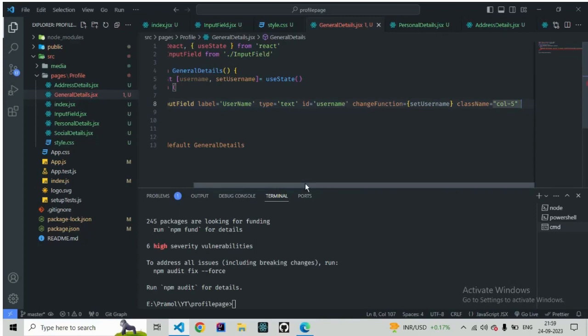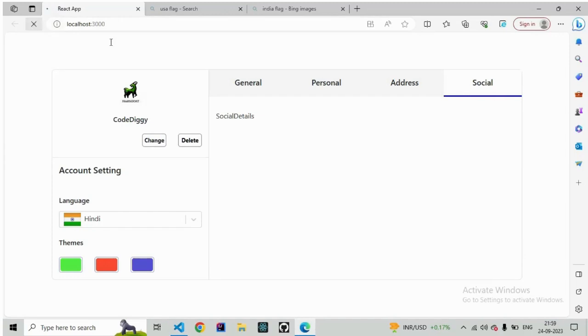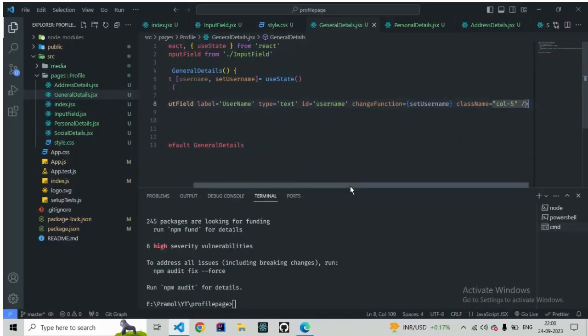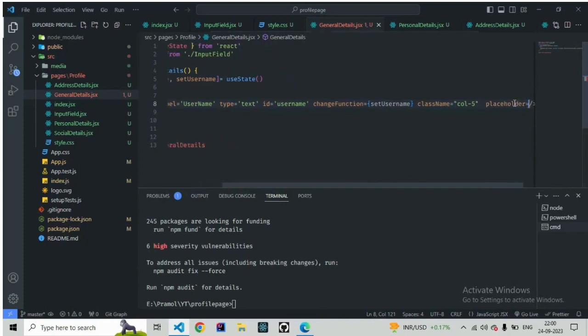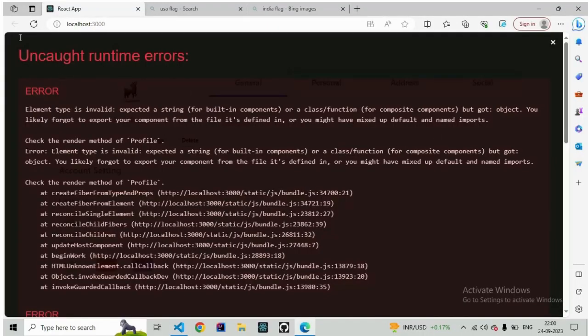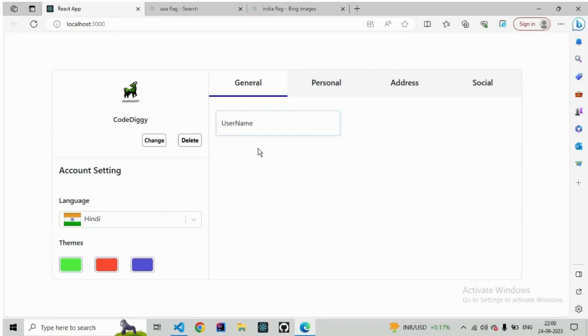Okay, that's it for this. Let's see how it looks. Okay, for this username, it is showing. I think I have not passed the placeholder. We should pass the placeholder. The placeholder will be code digi. Let's add the code digi. Let's see how it looks. Okay, now it is working.